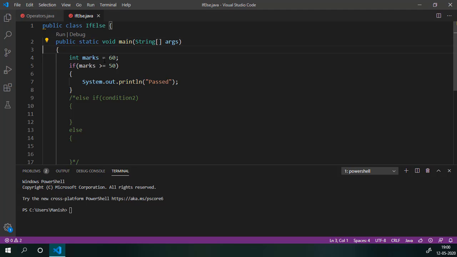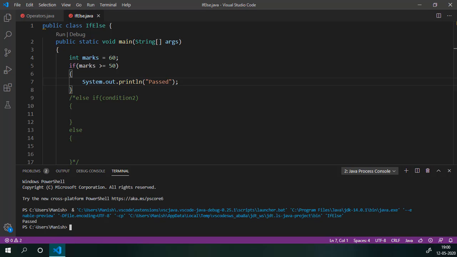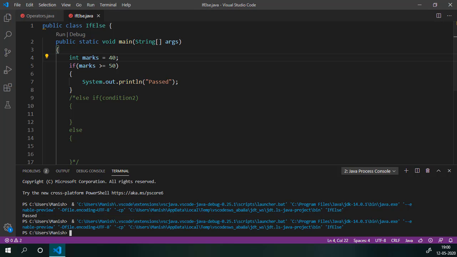And let's see if the program is working correctly. Passed. If the value is 40, again execute this, then it is not printing anything.